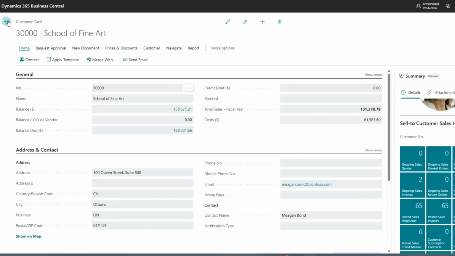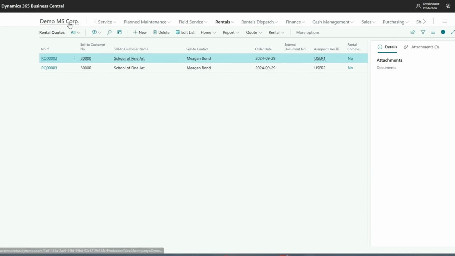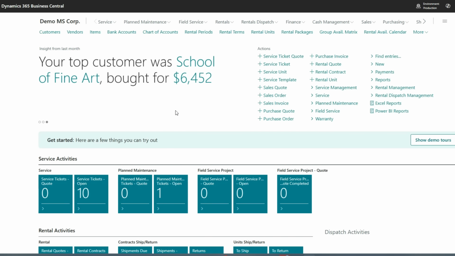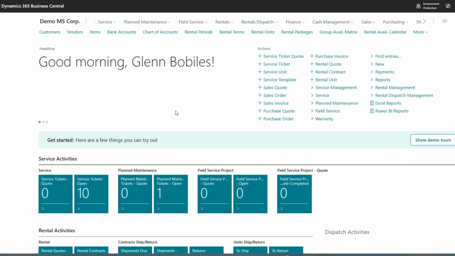So with the invoicing, we've completed a full cycle on the rental contract, including a short overview of service. So this concludes our overview of these operations in Business Central, and thank you.